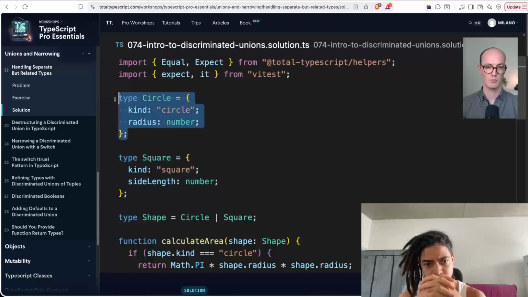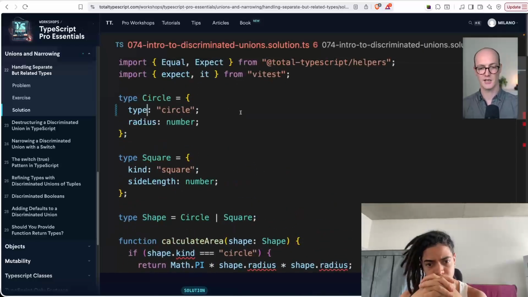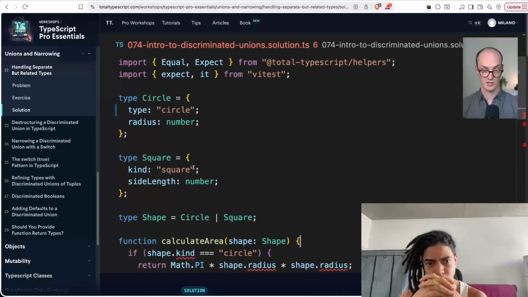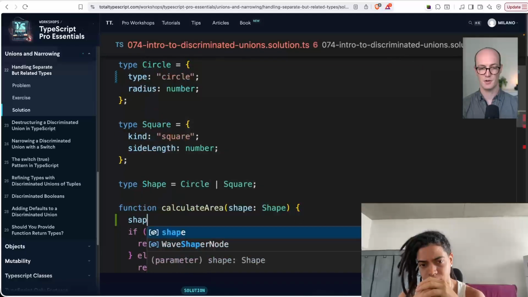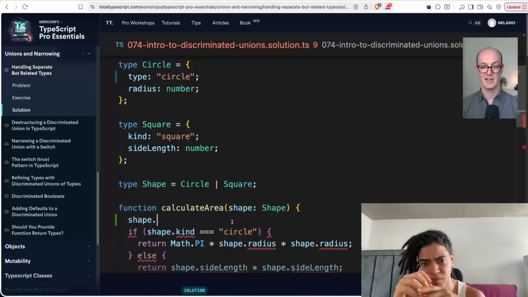We have square, we have circle, and the shape is the discriminated union. If we removed kind and made one of them type like this, then the whole thing breaks down. There's now no properties in common between circle and square, so if you just check shape like this, we're not getting any autocomplete because there's no properties in common, meaning that any property we access is not going to be happy.